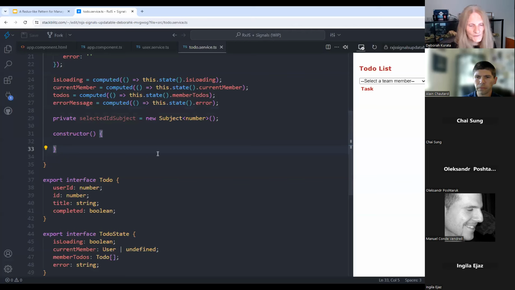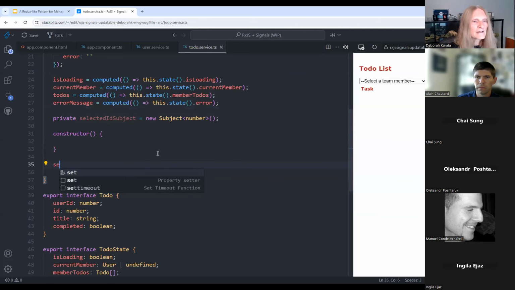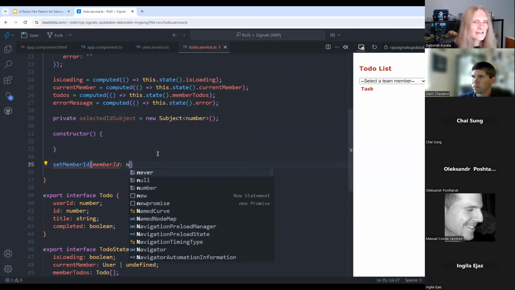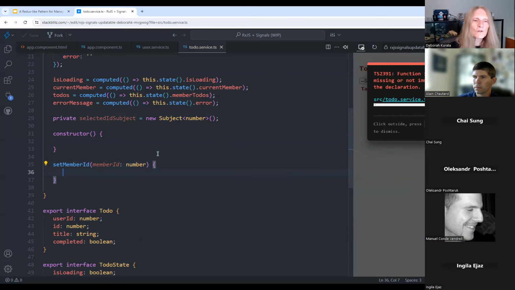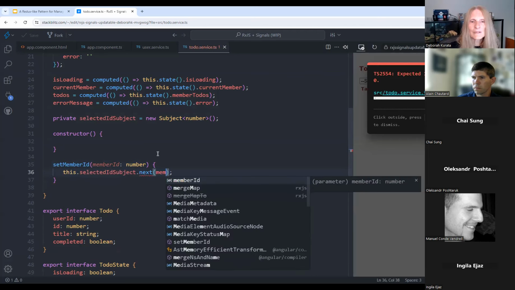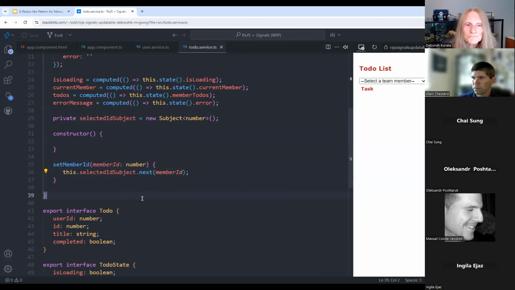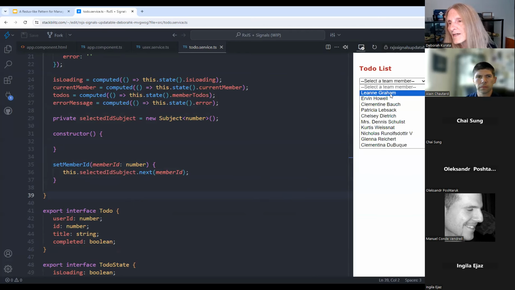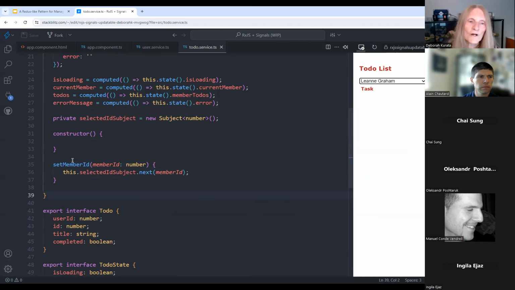Then we're going to create some method that the component can call. We're going to call it setMemberID. And we're going to get that ID, which is a number. And what we're going to do in this method is next, or emit, that member ID into our subject. So we're going to modify our component so that when the user picks an item out of the to-do list, it will next that ID into the subject, and then we can react to that code.